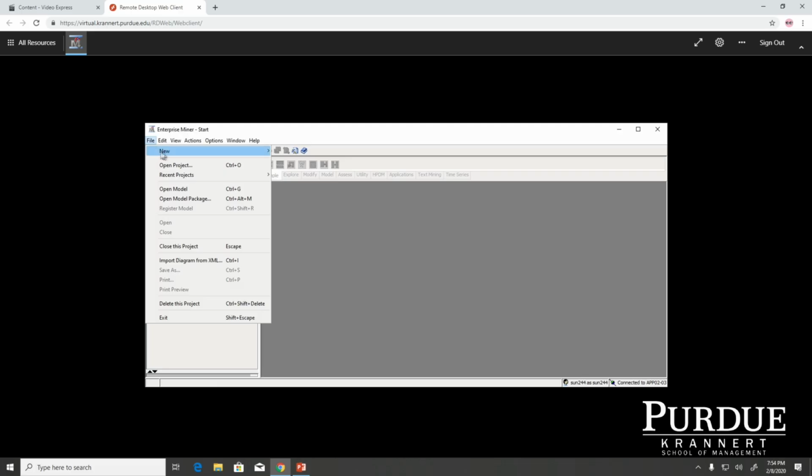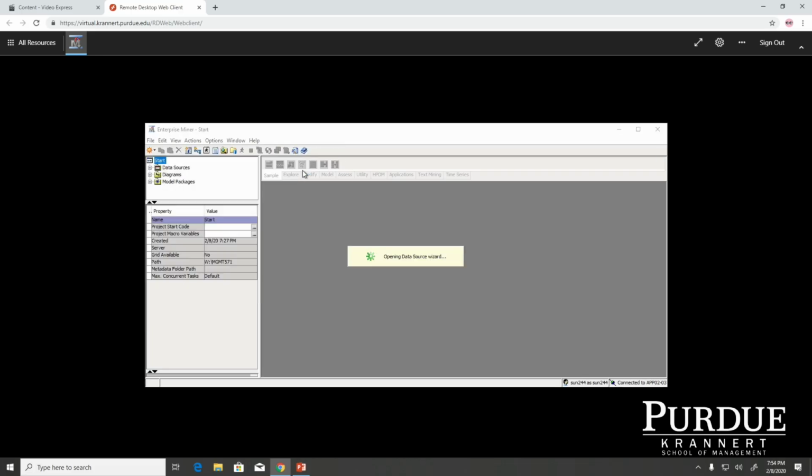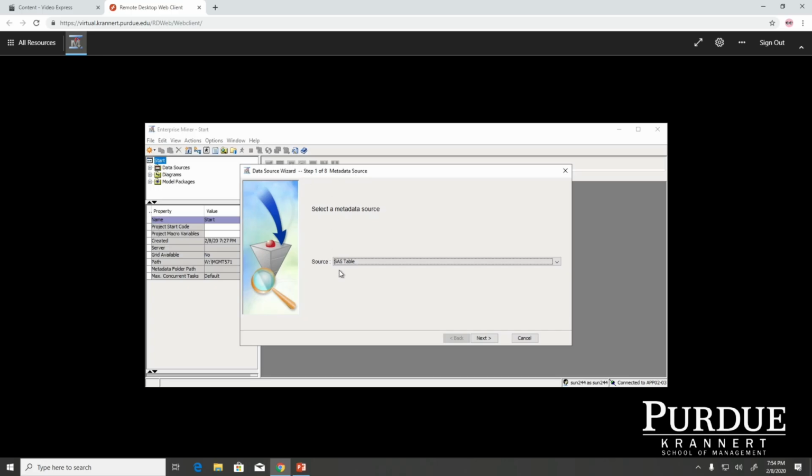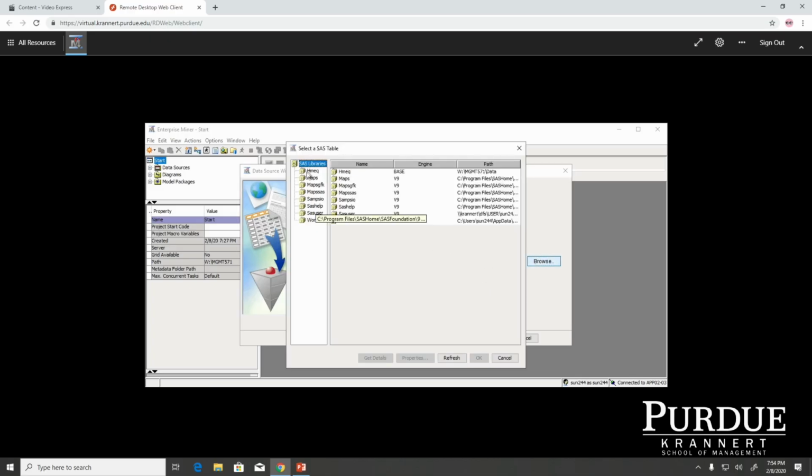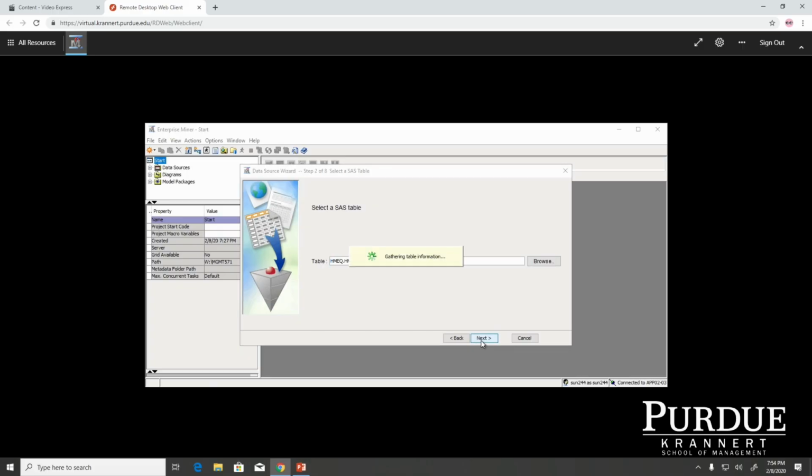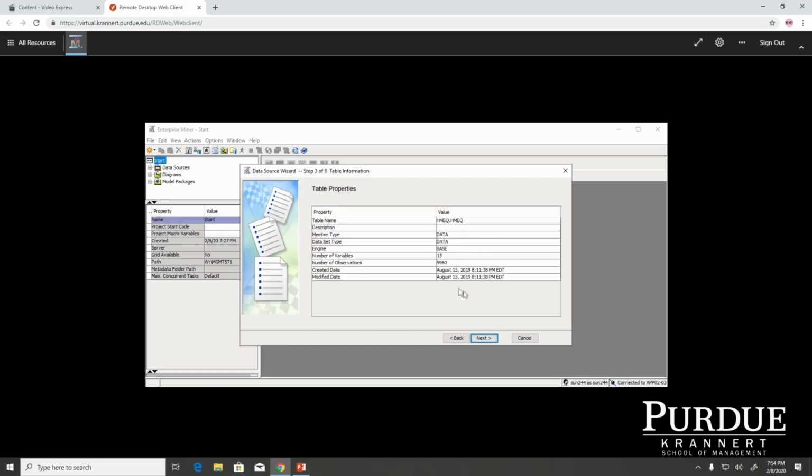So click File, New, and Data Source. The source is SAS table, so that's a SAS file, and we're going to select a SAS table. Find the library you just created, that's called HMEQ, and the table is called HMEQ. So we click OK, and then next. Here's a summary of the table. Basically, we have 13 variables, including one target variable and 12 input variables, and we have 5,960 observations.